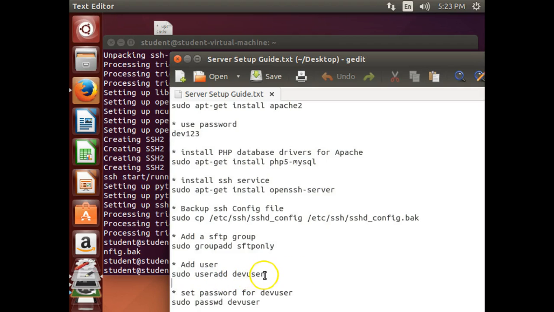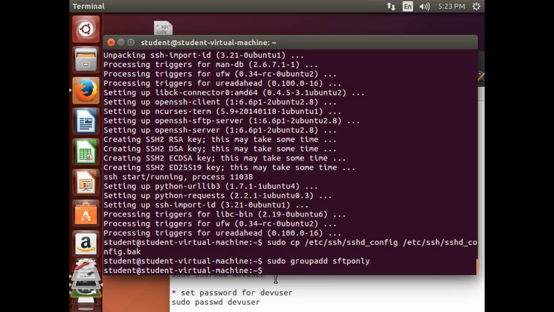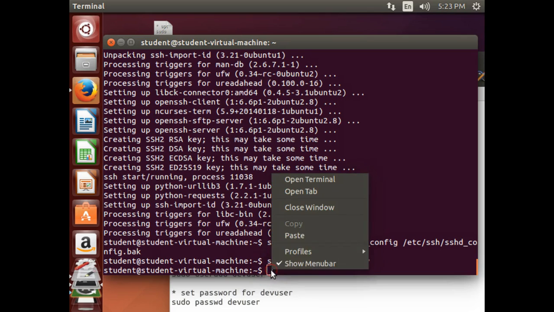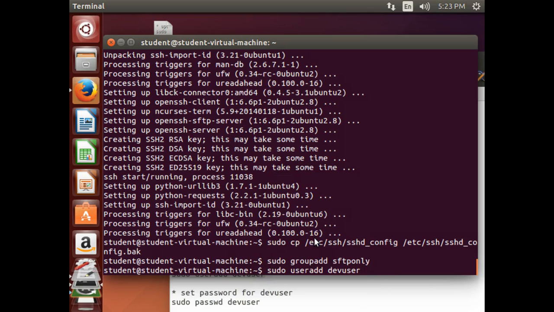And then we're going to add a user. The user is going to be called dev user. So I'm going to copy this. I'm using a Control C at this point. Over here I can't do a Control V. I do have to right click and then do a paste. So the user that we're creating is going to be dev user, like developer user. So the command is useradd. I'm going to hit enter.